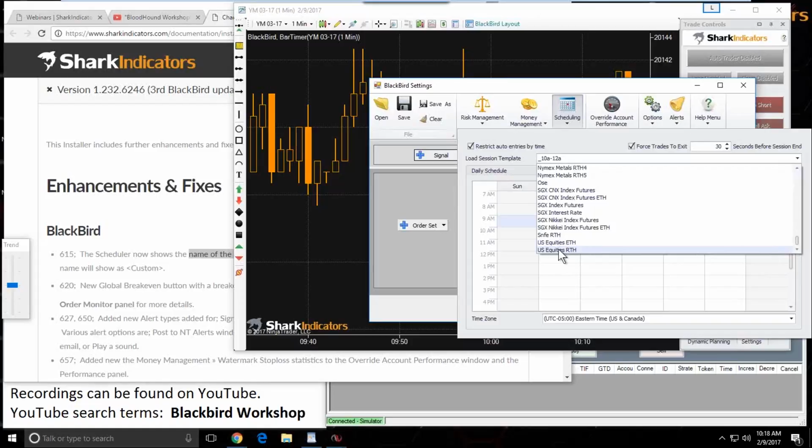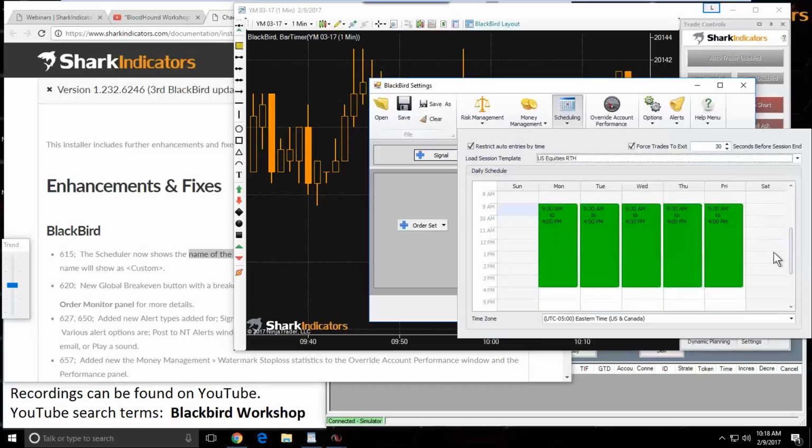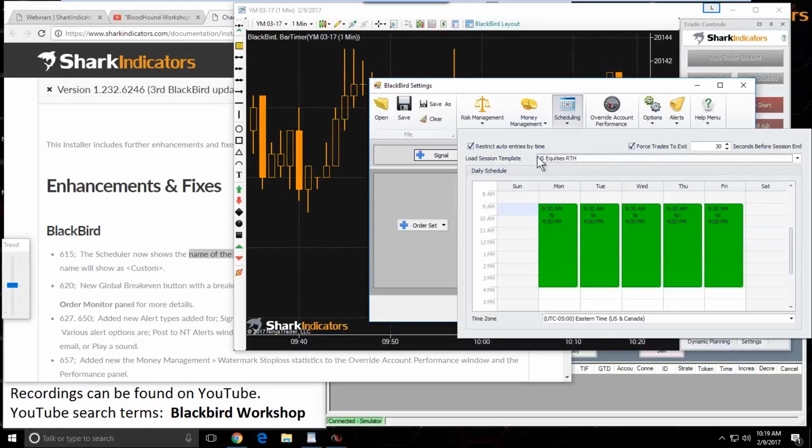So normally I think most people will just use the regular U.S. equities RTH session there. That's your standard 9:30 to 4 p.m. Eastern time. So always remember, keep an eye on your time zone, to see what your session time exactly is by matching it up with your time zone there. So anyways, now you can just see the name there.